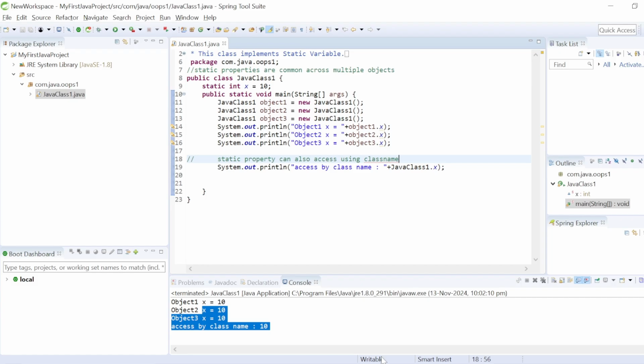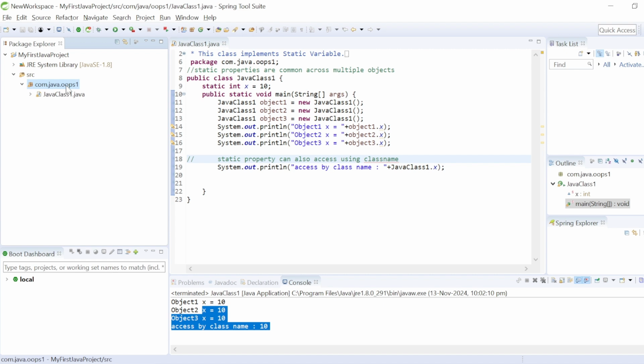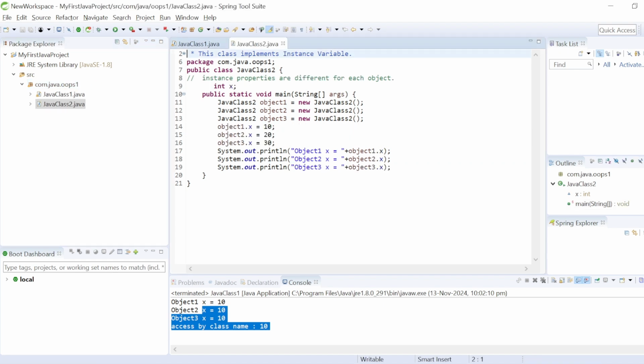Instance variables, or instance data members, are the data members which will be accessed by using objects, because instance variables take place inside the object. So I am declaring this time int x without using the static keyword. That means it is going to be treated as an instance variable.